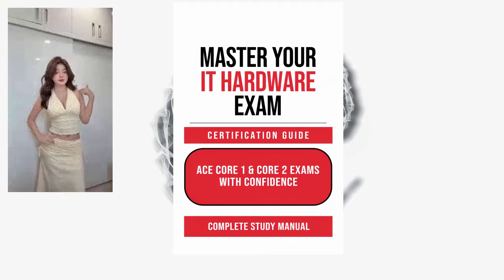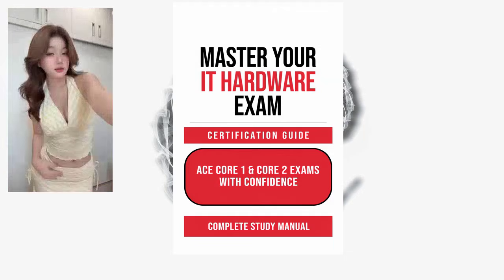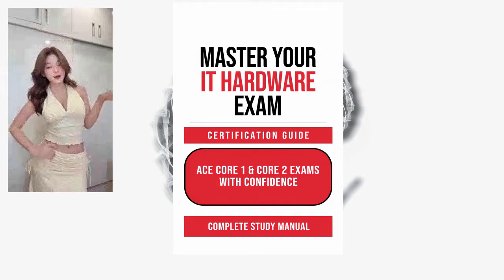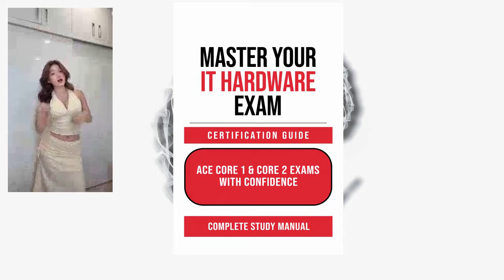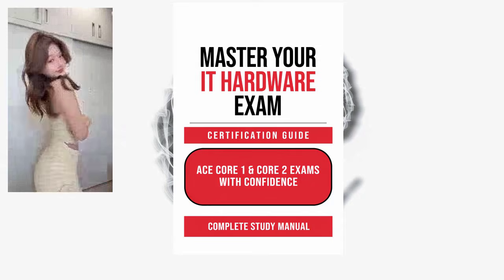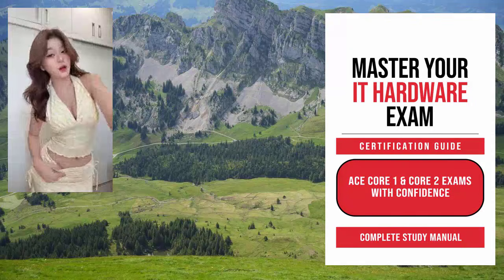Number 5, build a professional network. Join professional organizations such as CompTIA's IT professional community or local IT meetups to connect with other professionals in the field. Networking can lead to valuable job opportunities, mentorship, and resources to continue growing in your career.